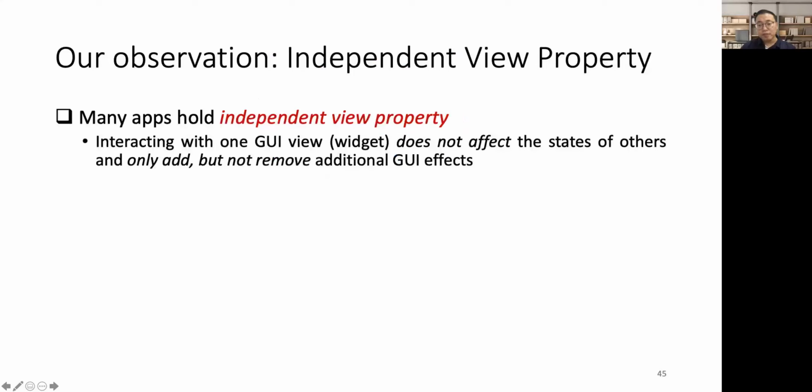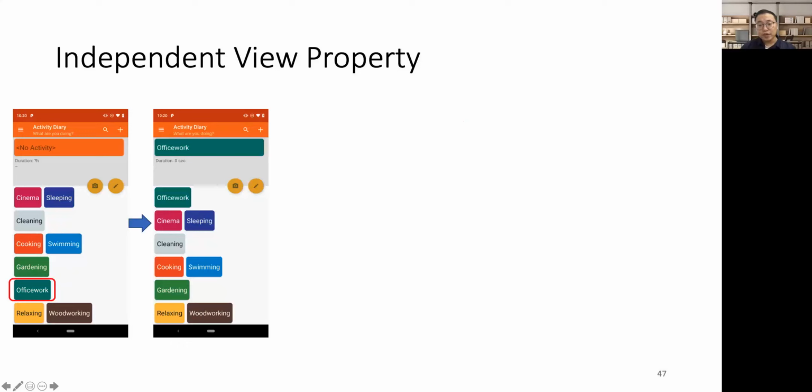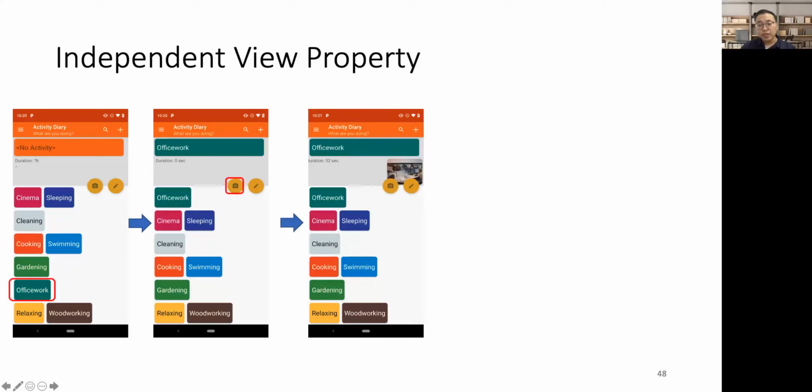We name this property the independent view property. We find many apps hold this property, that is, interacting with one GUI view does not affect the states of others and only adds but does not remove additional GUI effects. Let me give an intuitive example to illustrate what the independent view property is. So here, I show the subtrace of the prior usage scenario of the Activity Diary app. We click Office Work, take a picture for it, click Cooking, take a picture for it.